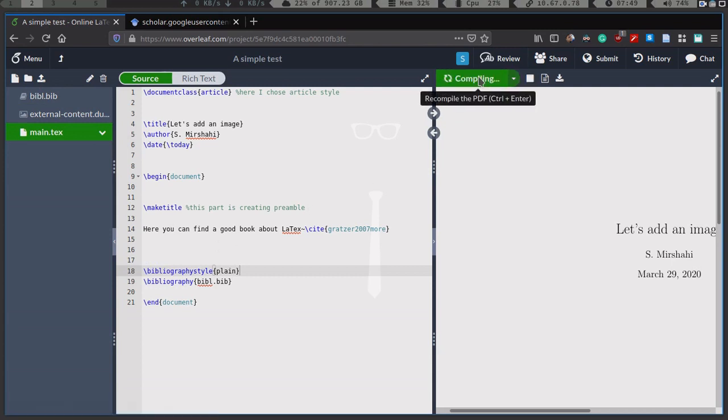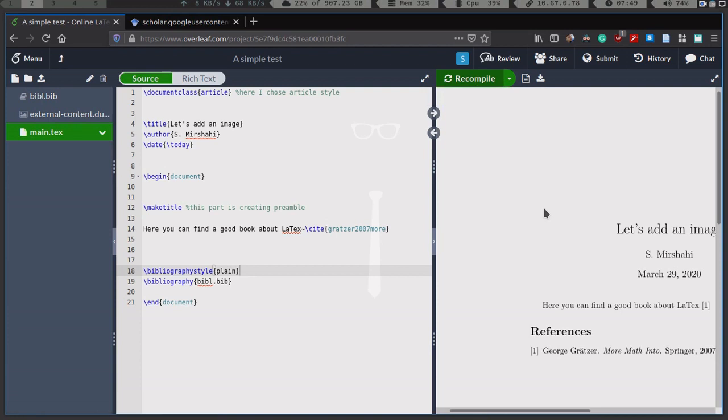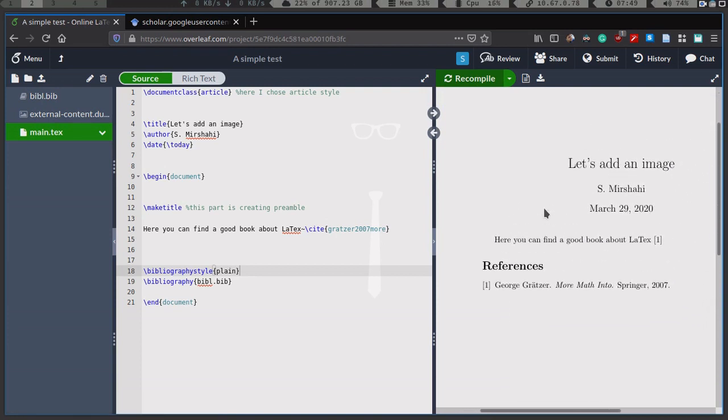So let's recompile it. As you see here, now I have the style of my output. Here you find a good book about LaTeX. I didn't put any brackets here, it automatically made it for me. It automatically generated these references and numbered them, made it italic and put everything in a special format.